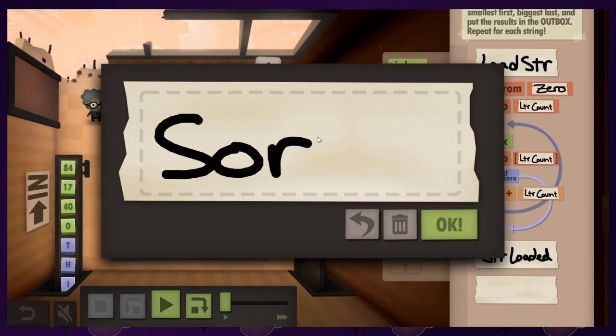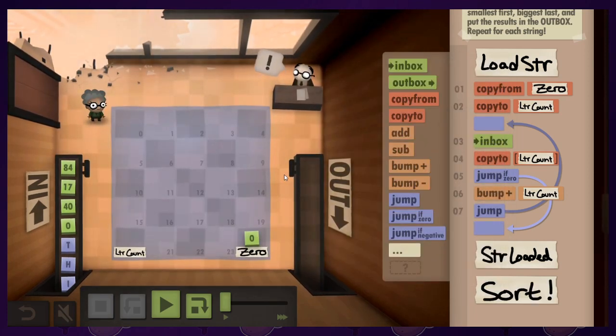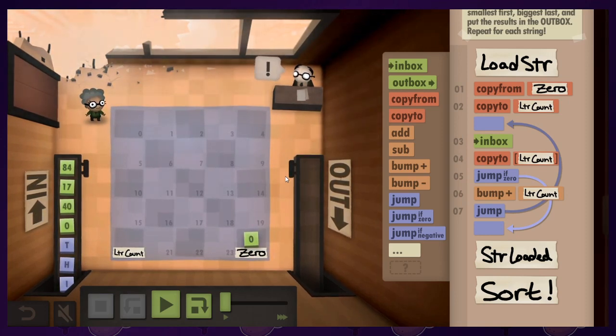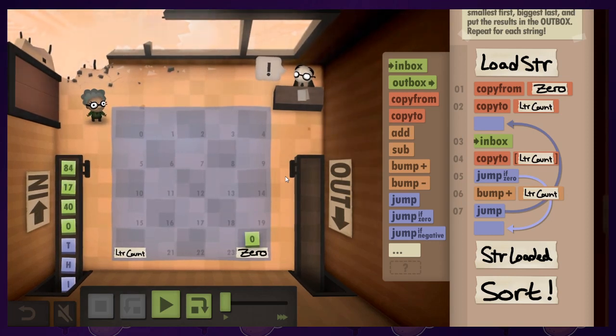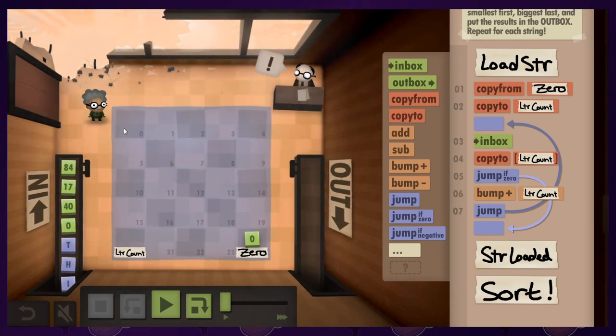Oh good. Sorting algorithms. My favorite. Not really. Okay. So, there are some different ones, but let's just go with something simple, right? So let's say we have 84, 17, 40. So 17 should be here, then 40, then 84.